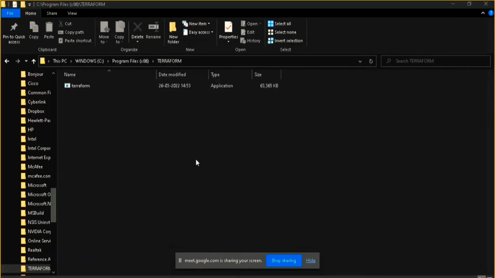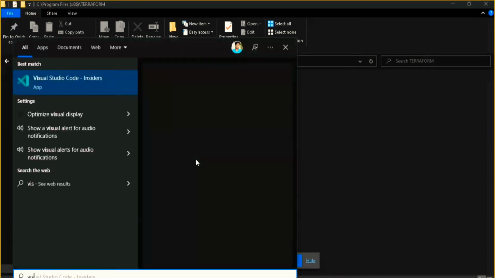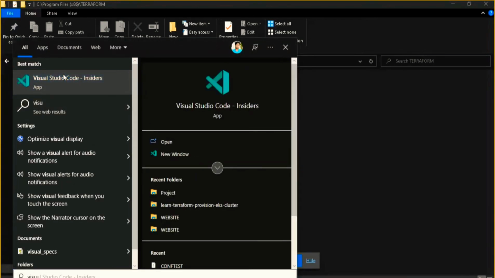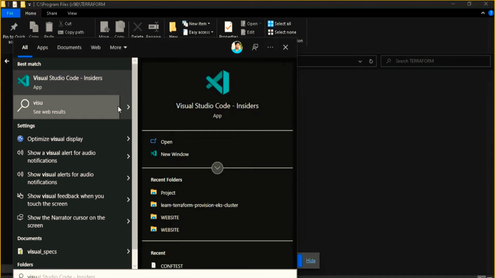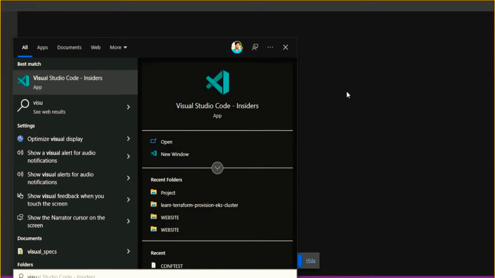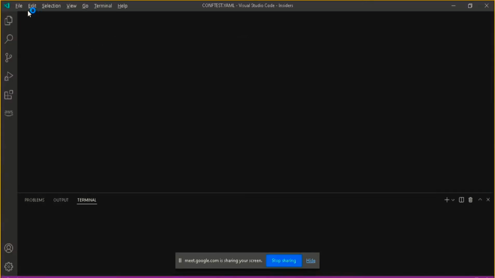So as in the previous video, we have installed VS Code, that is Visual Studio Code. So we will do the working from there. As I told in the previous video itself, it already has the inbuilt terminal attached to it, so it will be very easy if you work through VS Code. We also installed the extension of HashiCorp Terraform in the previous video. So we can start from there.